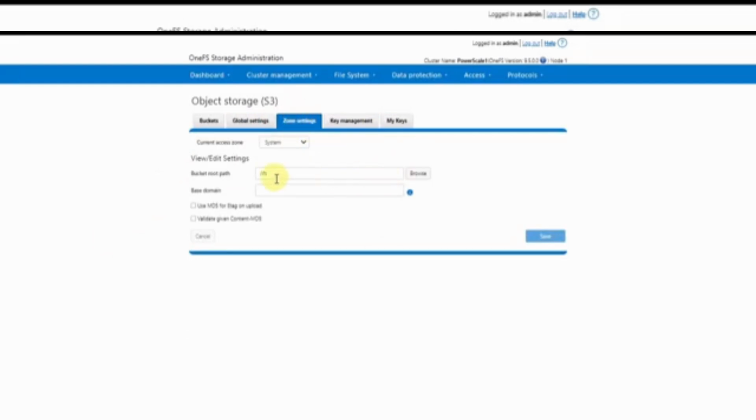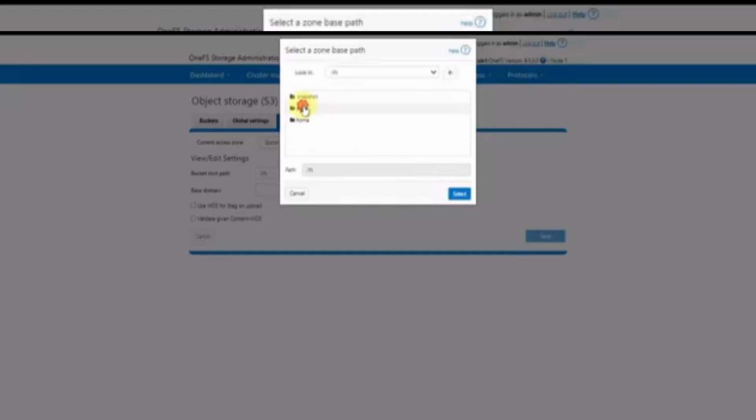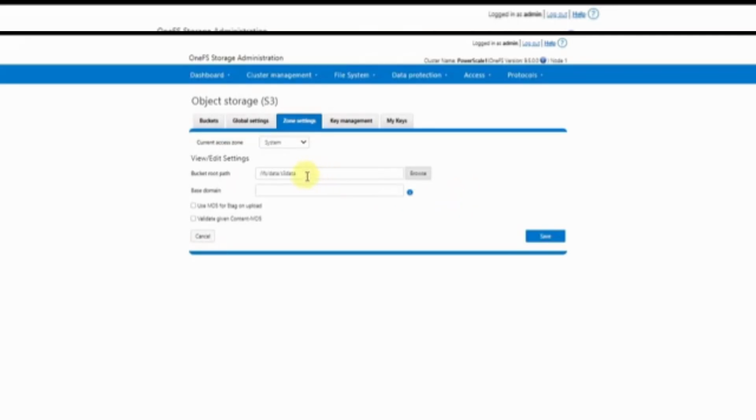So the bucket root path, I'm going to put it where I'm creating my application buckets. But this is where, if you say I want to give the users the ability to create their own buckets, this is where it would create the buckets. So if you're actually going to do that, then you would do something like this. Because when we create a bucket, we're going to be able to create it anywhere in the IFS file system that we want. So I'll show you that. Now also, the S3 domain is the Smart Connect zone name. So that's used in the S3 path style addressing.